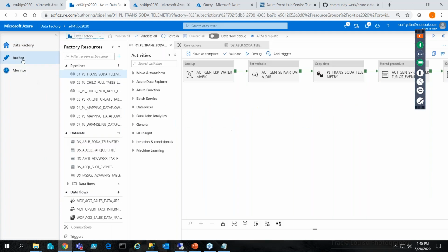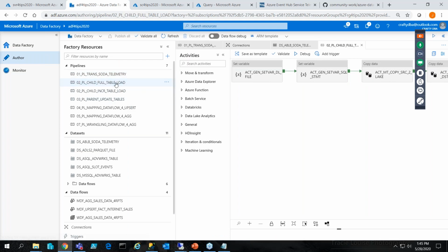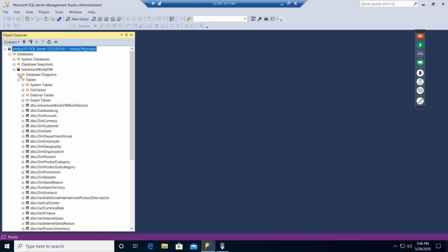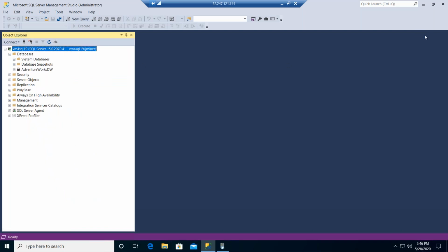So let's talk about doing a modern data warehouse. There are a couple of patterns we can talk about. We can talk about a full table load, and that was one of the things we do. Again, we have to get access to this server right here, which is VM17. And in this VM17, we have the AdventureWorks server. How do we do that?